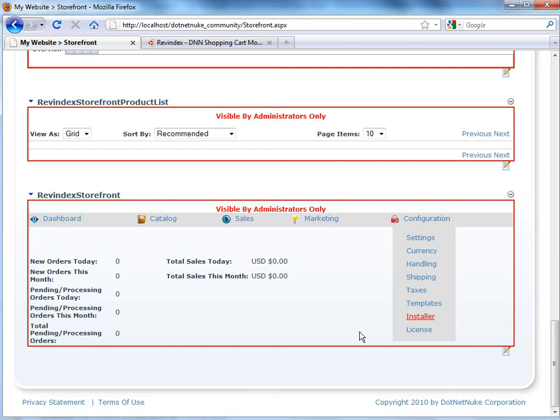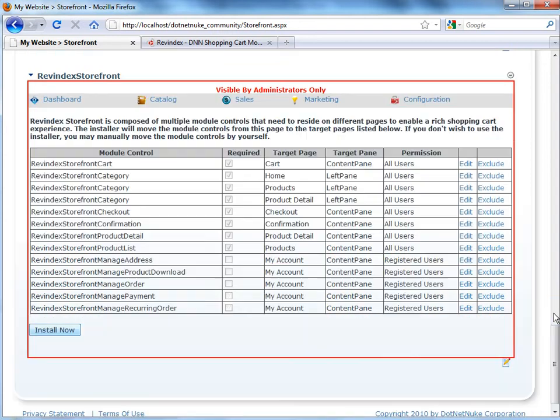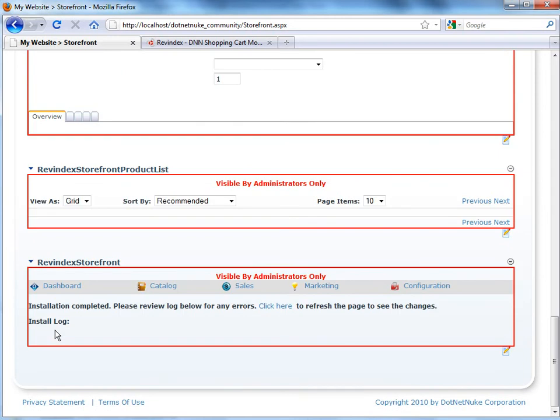Here we're going to the configuration installer page and move the individual module controls on this page onto separate pages. If you don't want to use the installer, you can manually create the pages and move the individual module controls to those pages. In our example, we're just going to let the installer create the pages and move the module controls for us. Looks good. If you do see an error message, you can always manually move the module controls to the target pages.